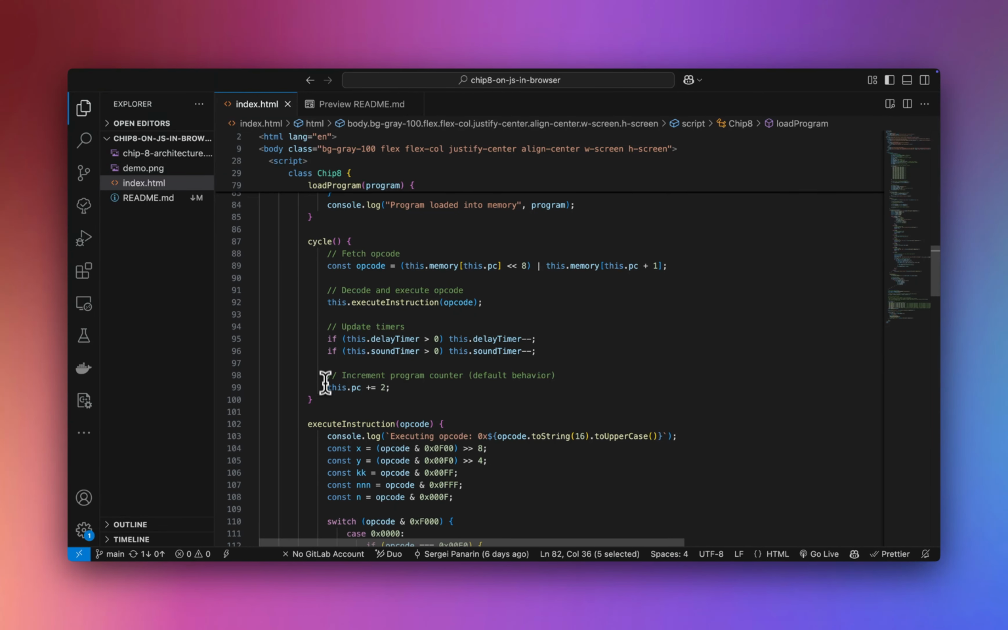Cycle, this is pretty much one of the crucial parts of this machine. So this is where all the work is done. So remember, in this run function, we call this cycle function. What happens here? So first of all, we fetch the opcode. So we use these shifts, and what we want to have here is to create the 2 bytes opcode that we can execute then.